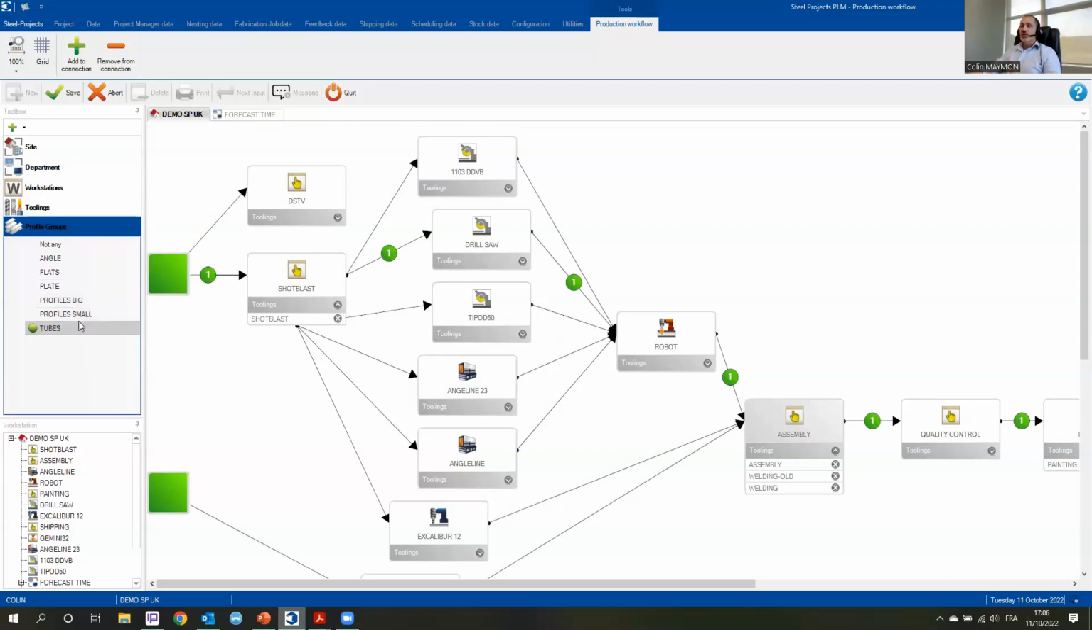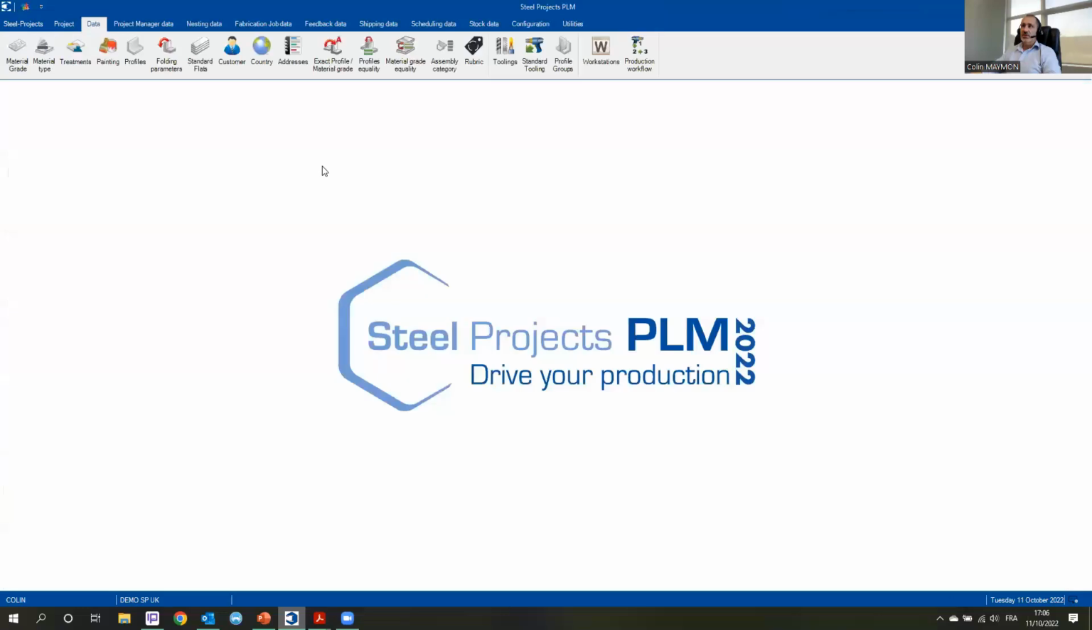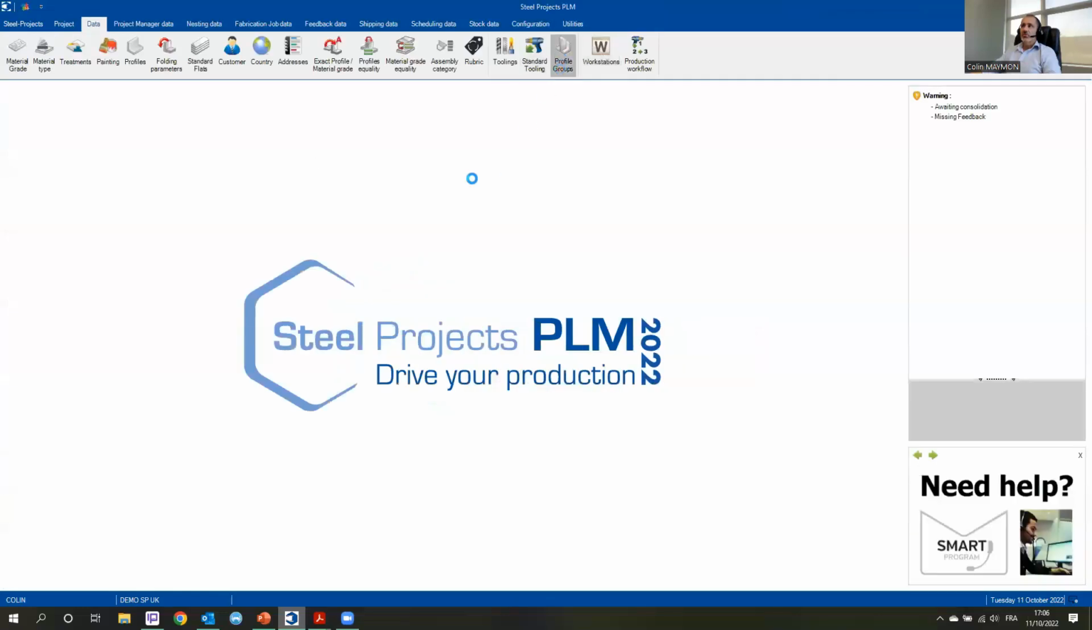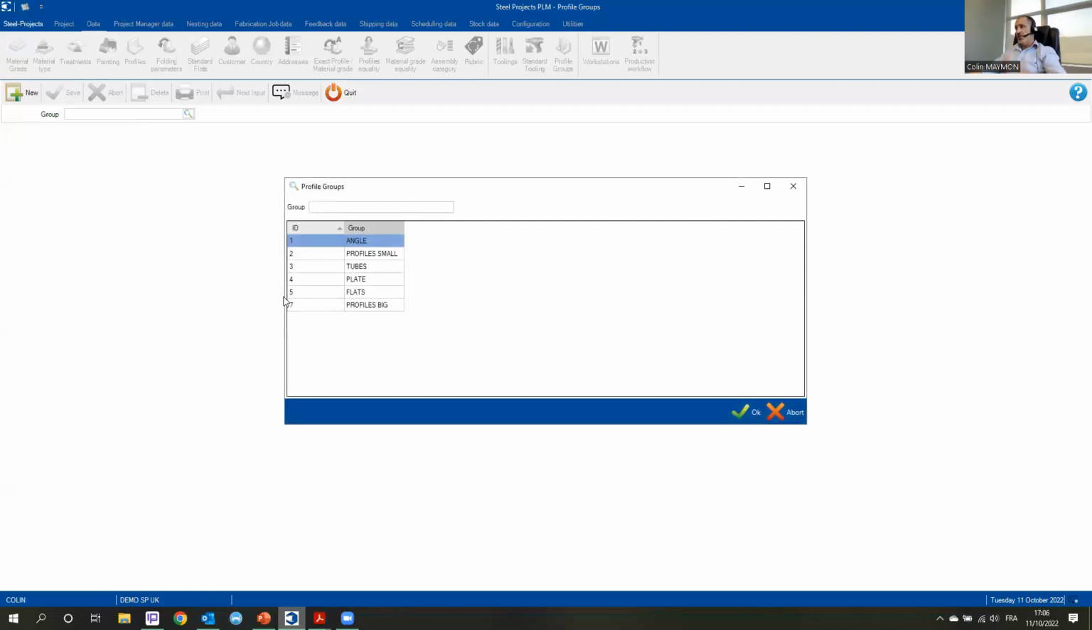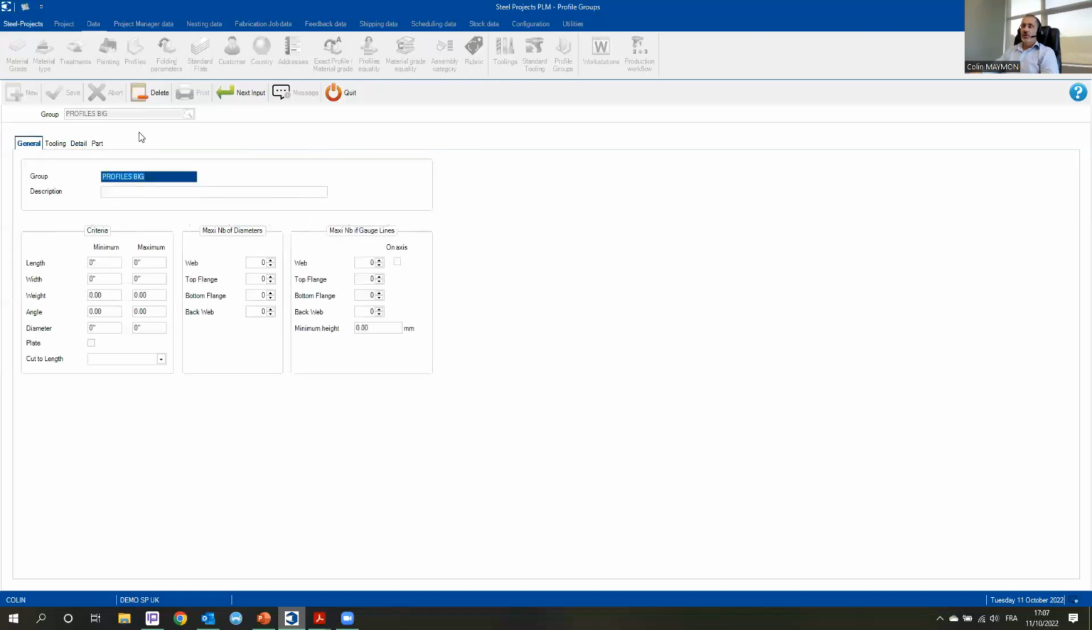You can also create rules, like I've got big profiles and small profiles here. If you look at the small, they are going there as a first pass, and the big are going there. So depending on the capacity of your machine, you can create some rules like that. Those rules can be defined in the machine itself, so in the workstation, or in profile group, sorry. If I create a profile group called profile bigs, for example, here in the detail, I can decide what is a minimum, what is a maximum. That's the way you define what is a big profile, what is a small profile.